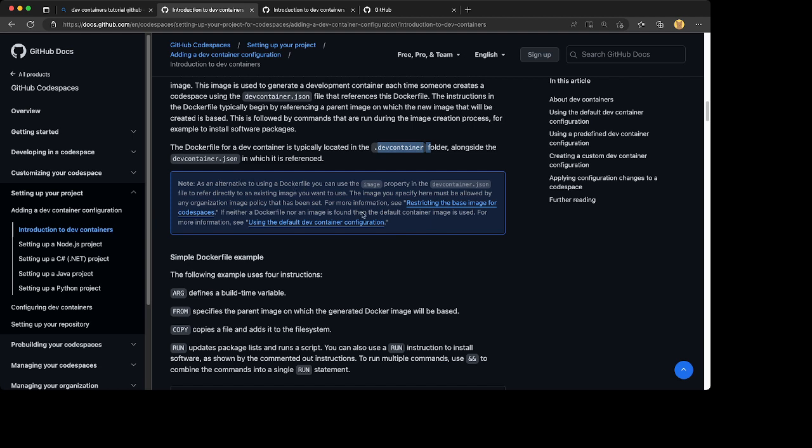Oh, as an alternative to Dockerfile, you can use an image property in the devcontainer.json file to refer directly to an existing image you want to use. The image you specify here must be allowed by any organization image policy that has been set. So if that's another container image already defined somewhere else, then you can use that. And remember that a container image can also be built by other things other than Dockerfiles. And then if neither of the two are found, then a default container image is used.